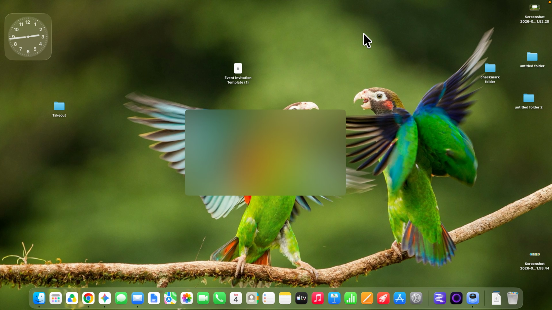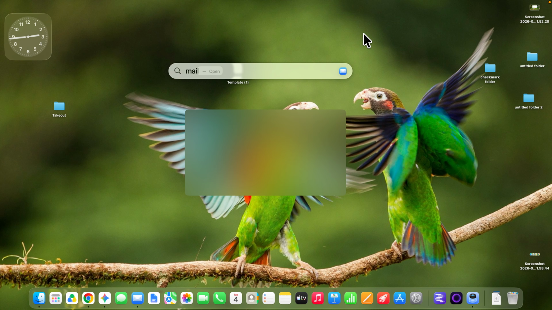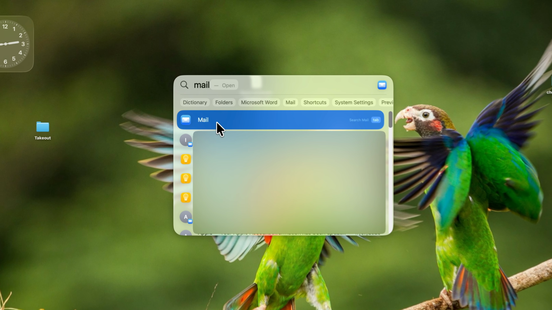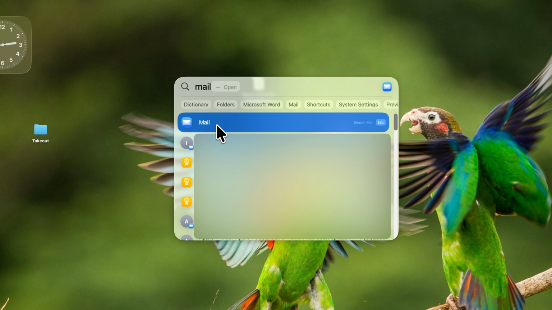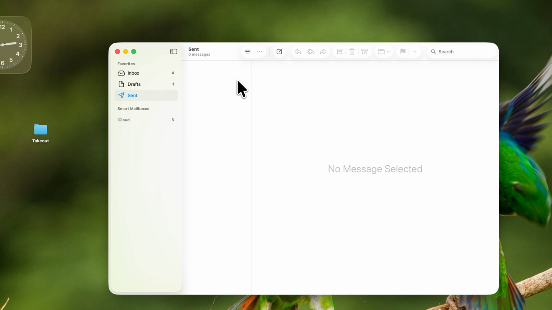So firstly, I'm going to open Spotlight Search and we can type Mail. So we're going to open this Mail app on our macOS. I currently have only the iCloud account connected.